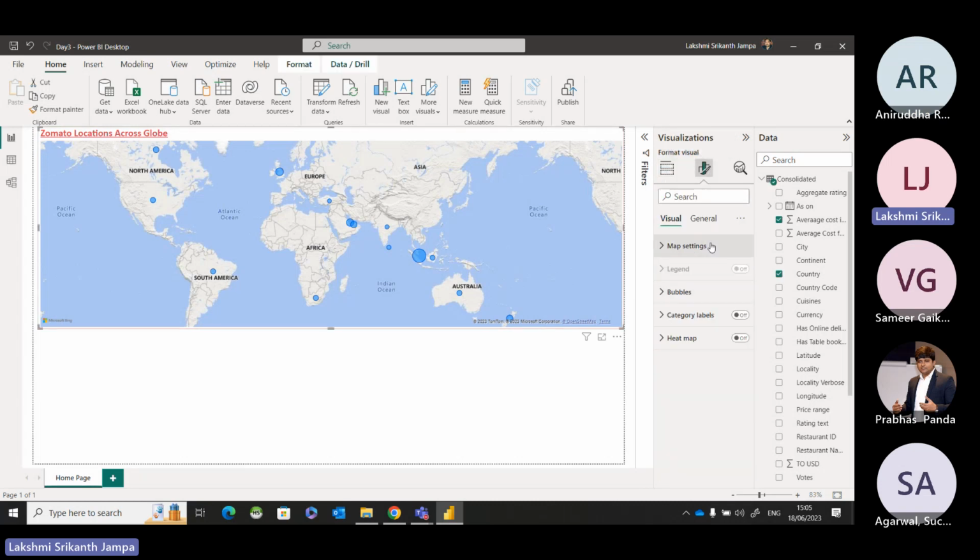All right. So now I'm going to select this visual back and then go back to the format of your visual. Now we have spoken about the general. Let's talk about the visual. Under the visual, what are the different settings that the map visual is offering you? As I said, the options under the visual will keep changing based upon the visual that you are plotting on the canvas.